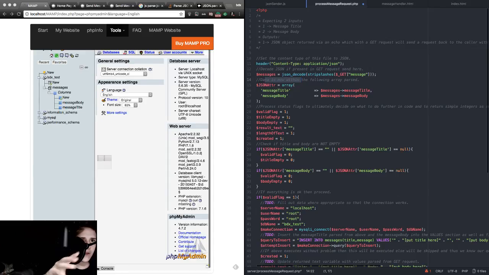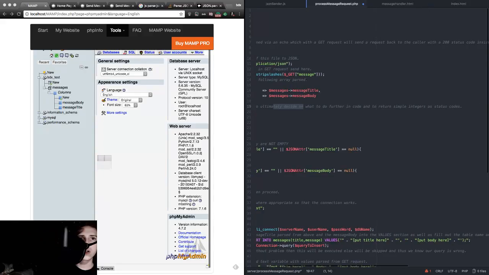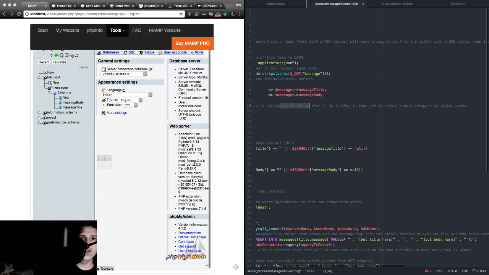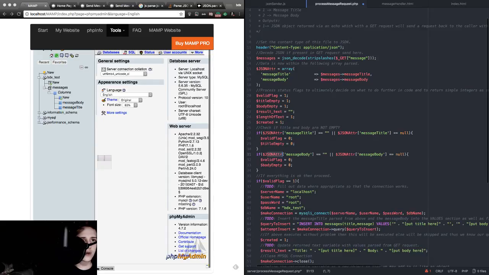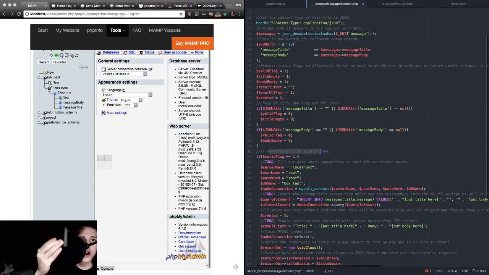Data is now within the following array: parsed, JSON array, message title, message body. Process status flags. Ultimately decide on what to do. Further encode to return simple integers as status code. Valid flag 1, title empty 1, body result text, length the text created. Check the title and body are not empty. If JSON message title empty or message title null, valid 0, title 0. If JSON attribute message body empty string or message body is null, valid flag 0, body 0. If everything's okay, then proceed.